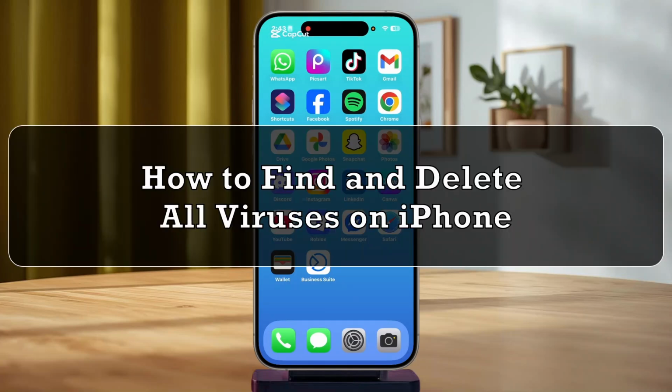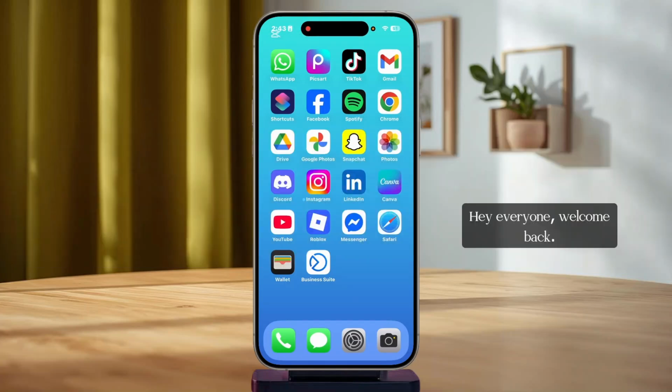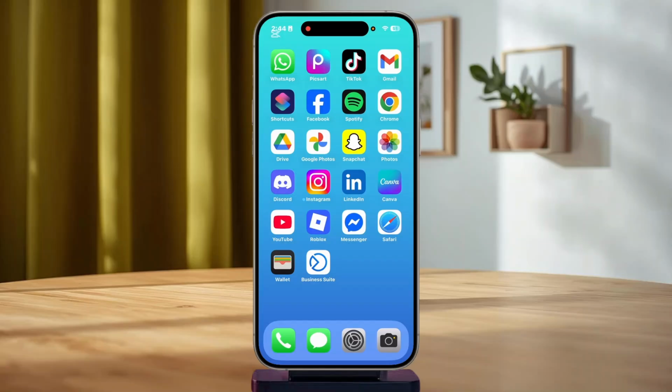How to find and delete all viruses on iPhone. Hey everyone, welcome back. In this video I will show you how you can find and delete all viruses on iPhone. So let's get started.